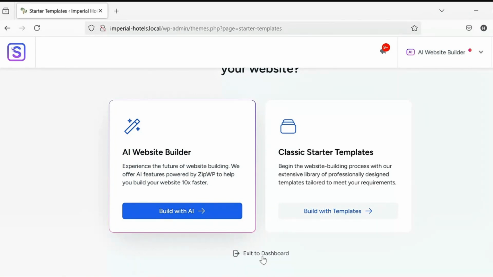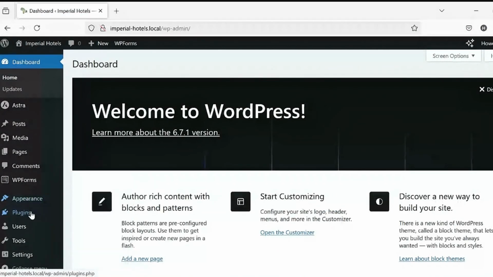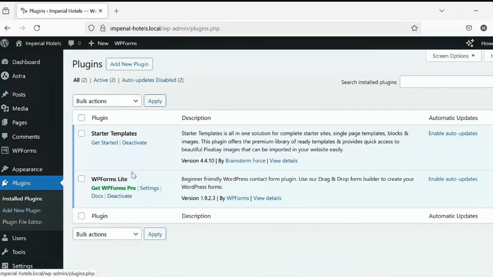So it's just step by step. For some reason it doesn't show. So let me go back to dashboard. I'm going to click exit to dashboard. You see that? So I'm going to go back to dashboard and go back to plugins. My plugin is right there. Under plugins, there is templates. You see that? Starter templates under plugins. So I click on get started.